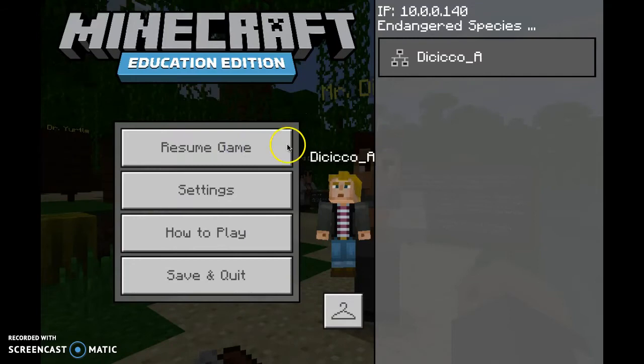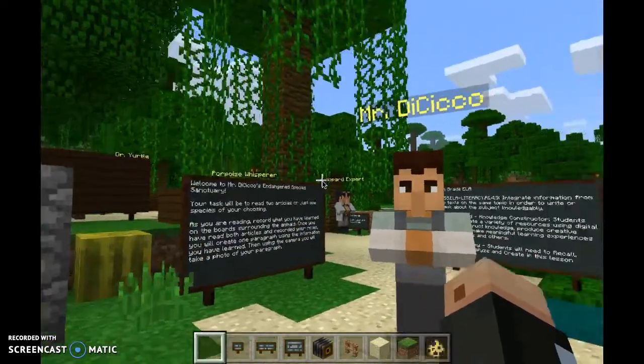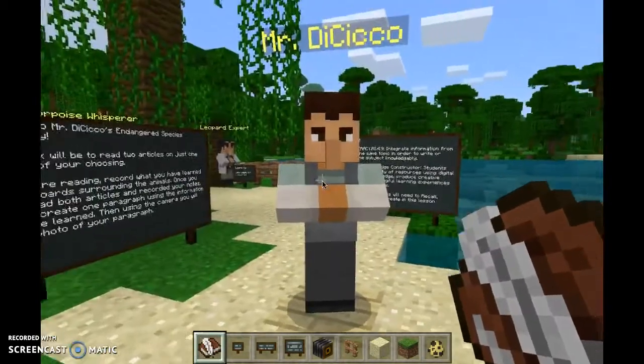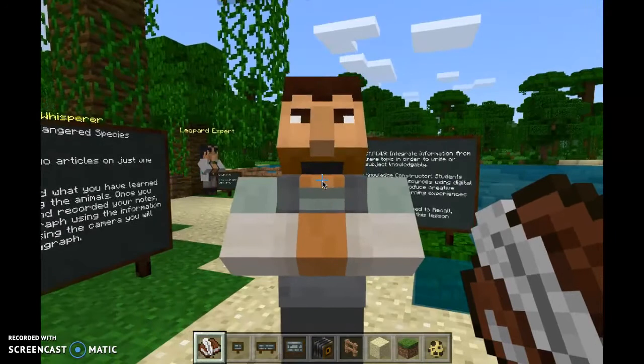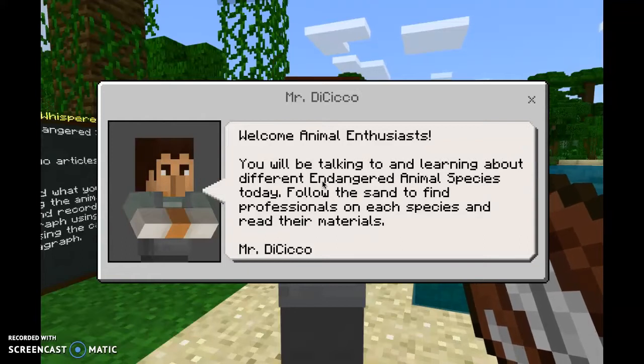And so students are going to spawn here in what is Mr. DeChico's Endangered Species Sanctuary. They'll quickly see this book and quill and they'll grab it naturally. And so students are going to come over and talk to me, Mr. DeChico, and they'll see, "Welcome animal enthusiasts. You will be talking to and learning about different endangered animal species today. Follow the sand to find professionals on each species and read their materials."